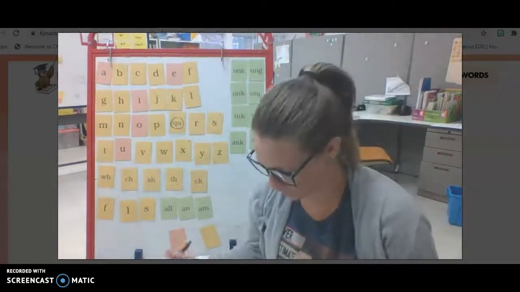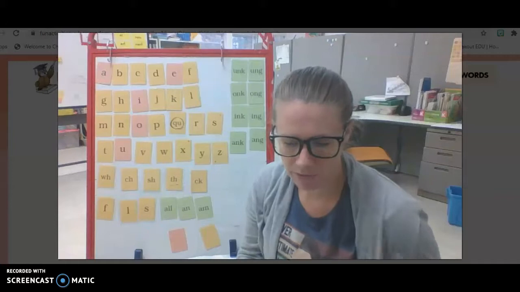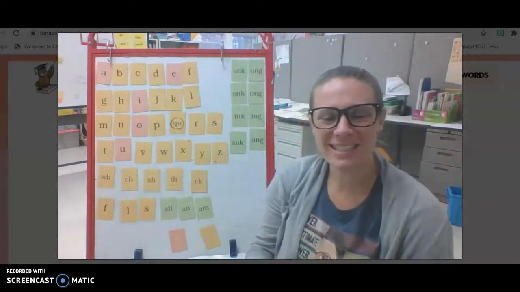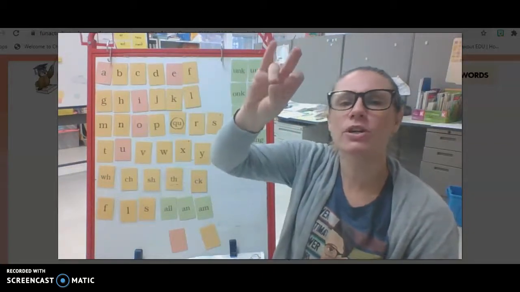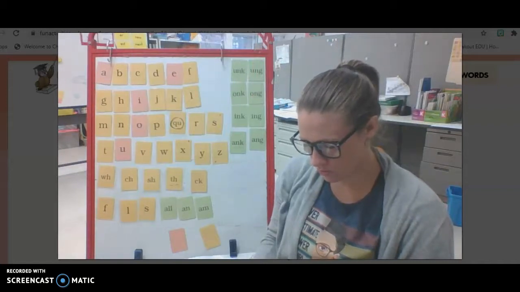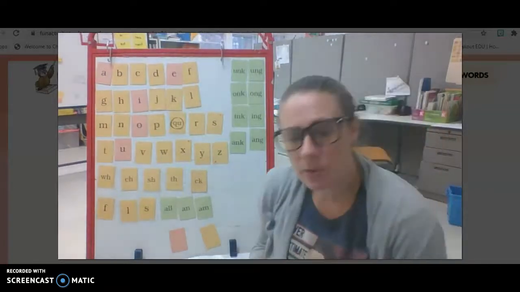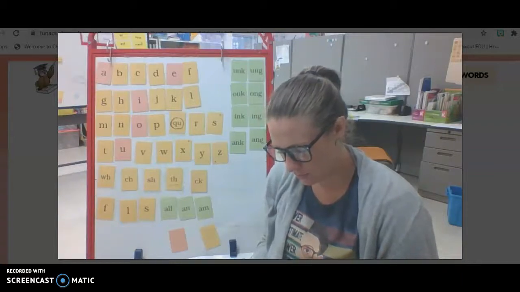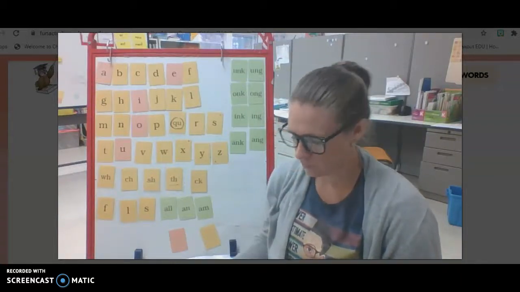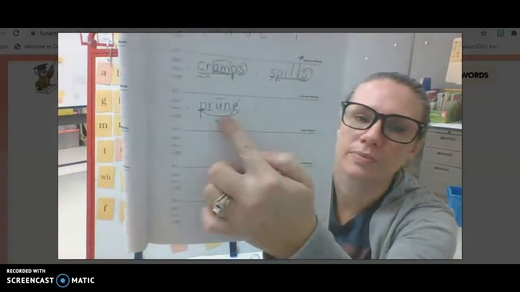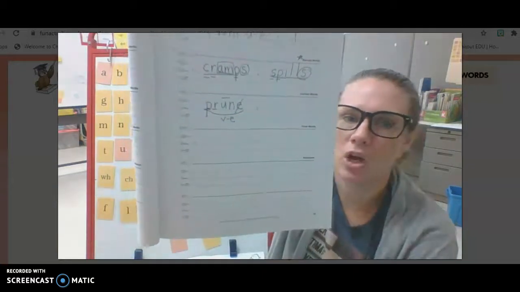Okay, now let's do 2 current words. Repeat after me. Prune. Have you ever eaten a prune? Let's tap it out. Prune. P-r-oon. Write prune. Pause until you're done. When you're done with prune, I want you to mark the blend and mark the syllable type. Check it to mine when you're ready. Prune. PR blend and a long U that says ooh.